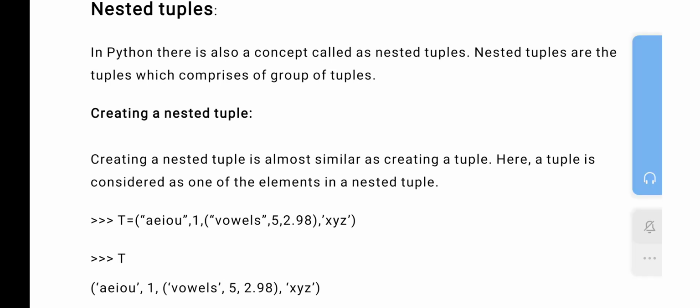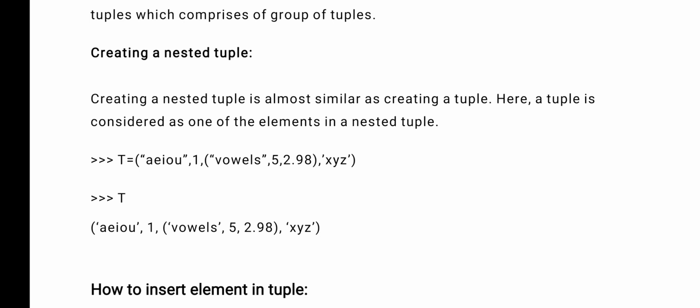There is also a concept called nested tuple. Nested tuples are tuples which comprise a group of tuples. If one tuple contains another tuple, then that is a nested tuple. So how to create this? You see, creating a nested tuple is almost similar to creating a tuple. Here a tuple is considered as one of the elements in a nested tuple. Whatever nested tuple you are creating should be inside another tuple. See in this example, T is the main tuple. Here A, E, I, O, U is one element, comma, brackets, vowels, comma 5, comma 2, comma 9.8, closing bracket.